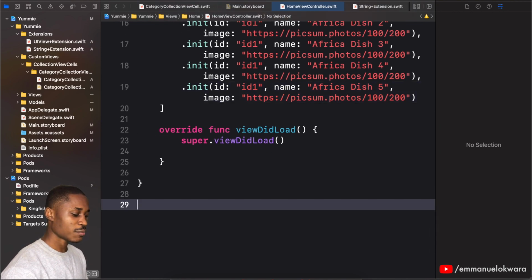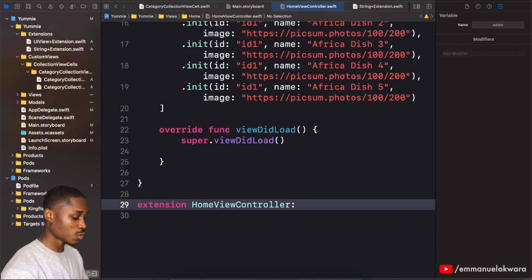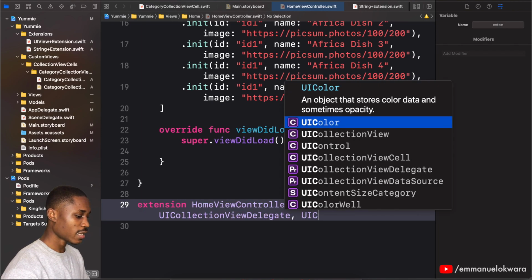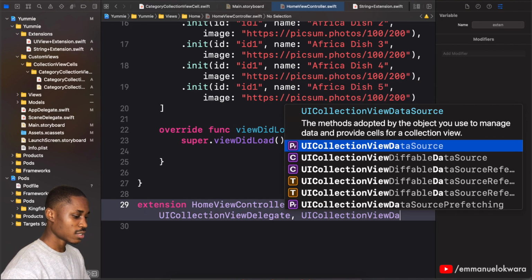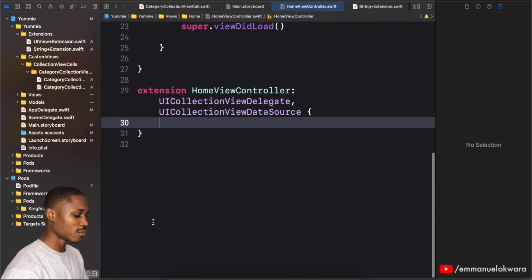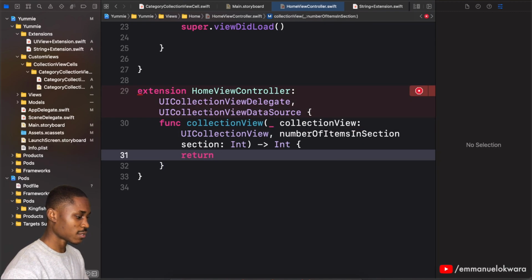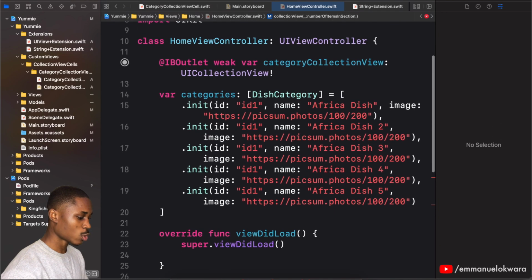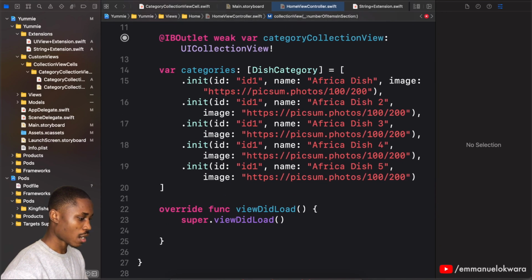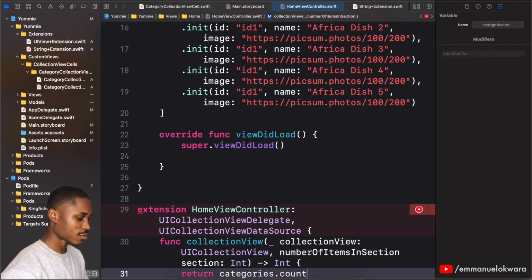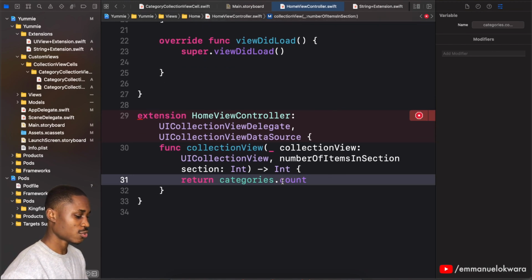So it's time to implement the CollectionView extensions or delegate protocols. We're going to create an extension for the home view controller, which is the way I like to do it. And I'm going to say UICollectionViewDelegate first of all, then UICollectionViewDataSource, just like that. The first thing we need is the number of items in section, and for this we're going to simply return categories.count. But I'm going to show you something in a bit.